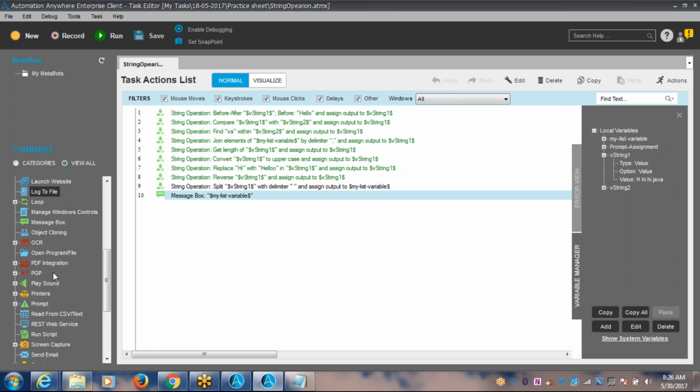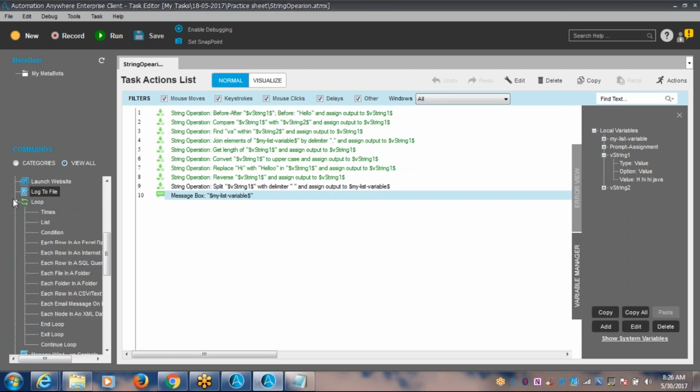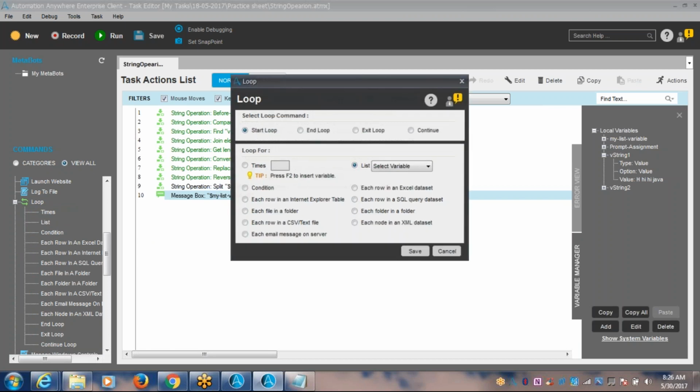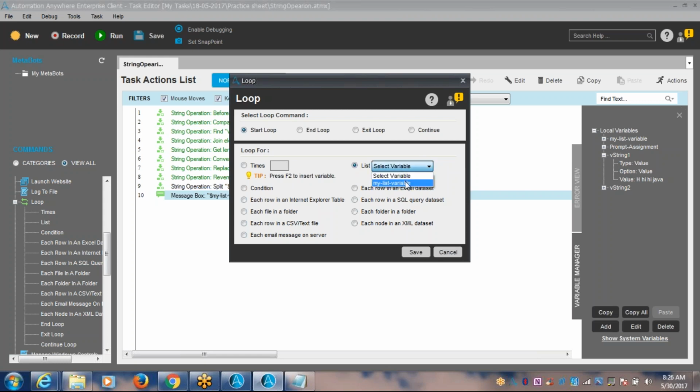For that, in the loop commands, we have a straightforward command called loop list. Drag and drop. It asks which list you want to loop. Here is the number of times, how many times you want to loop, that is okay, but we want to loop the list. Select the list I want to loop.